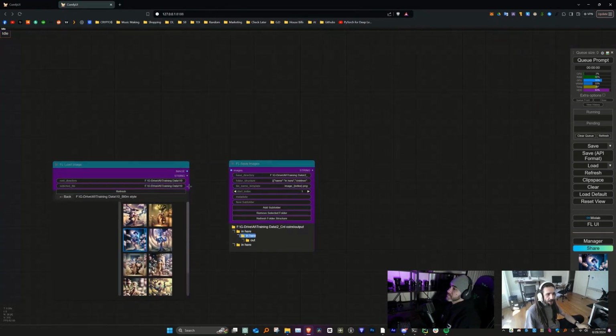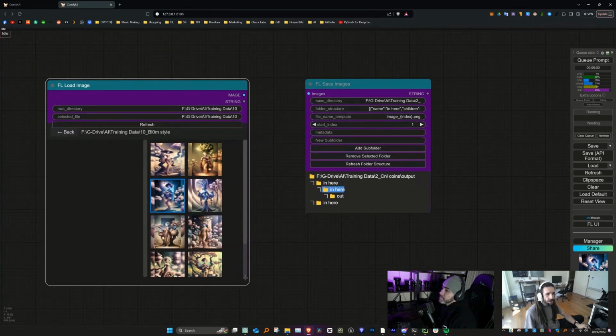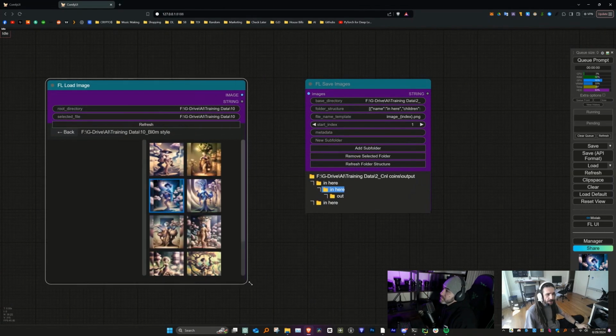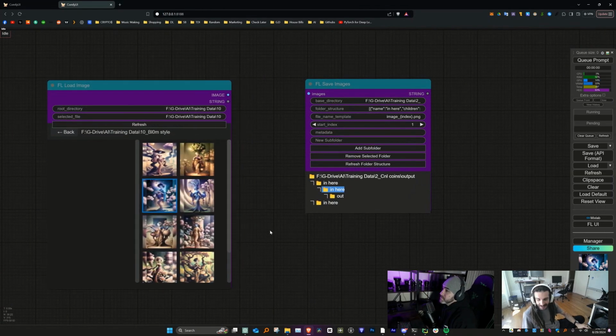Cool. So yeah, definitely go play with these nodes. I'm open to suggestions. I actually have a list of suggestions to develop on this node. What do I got here?